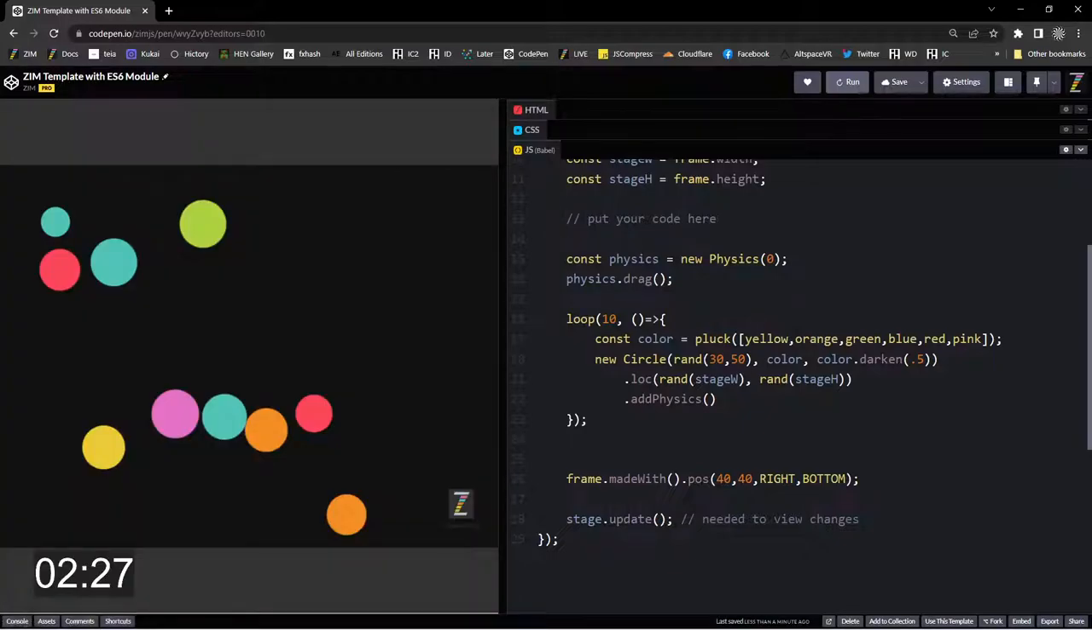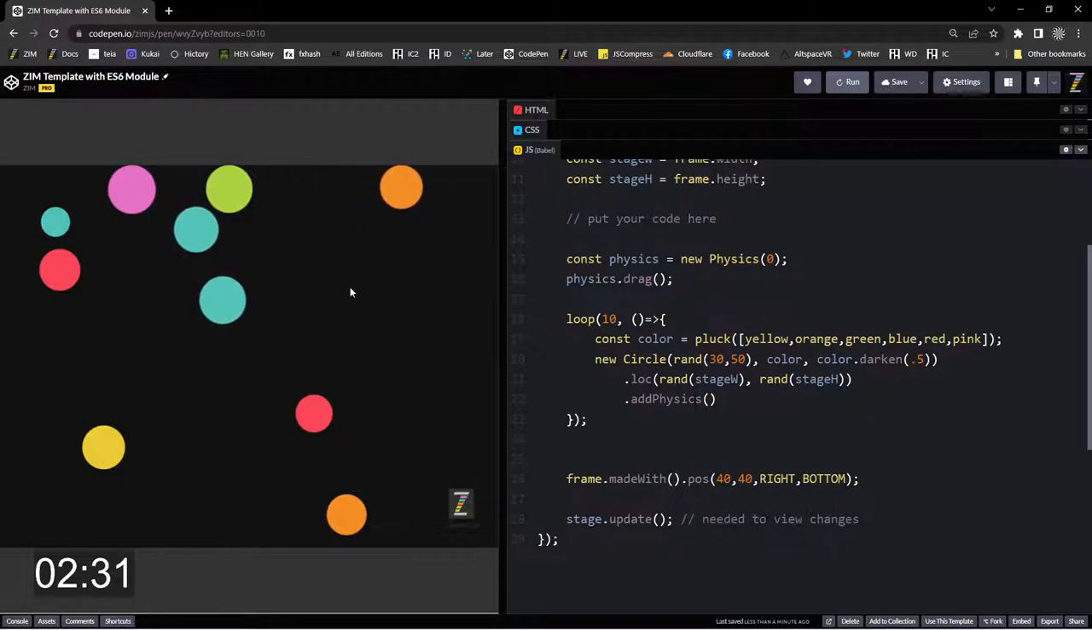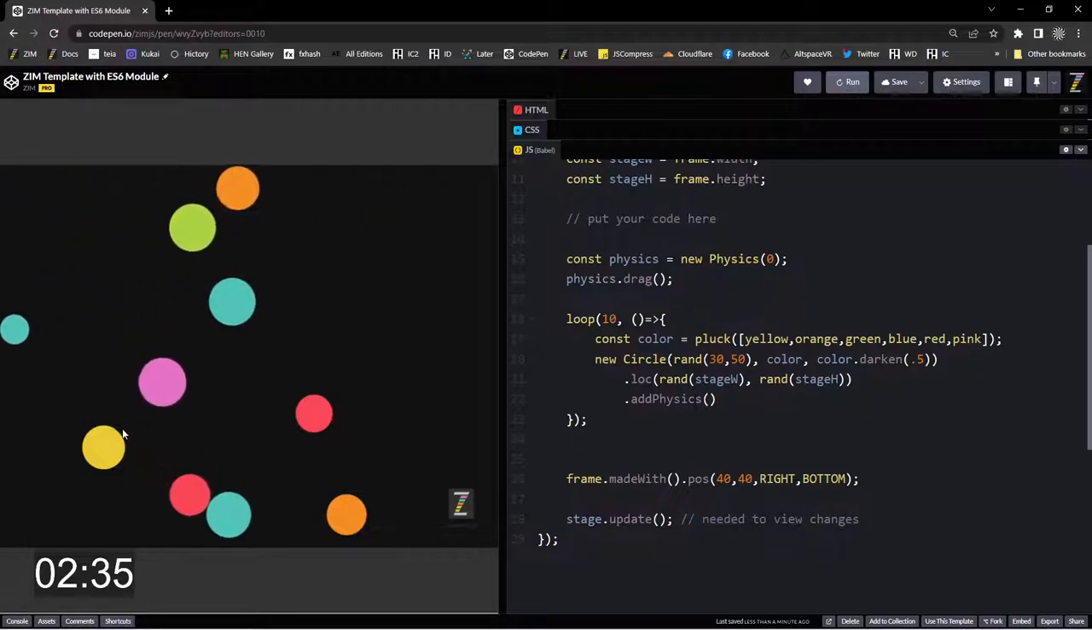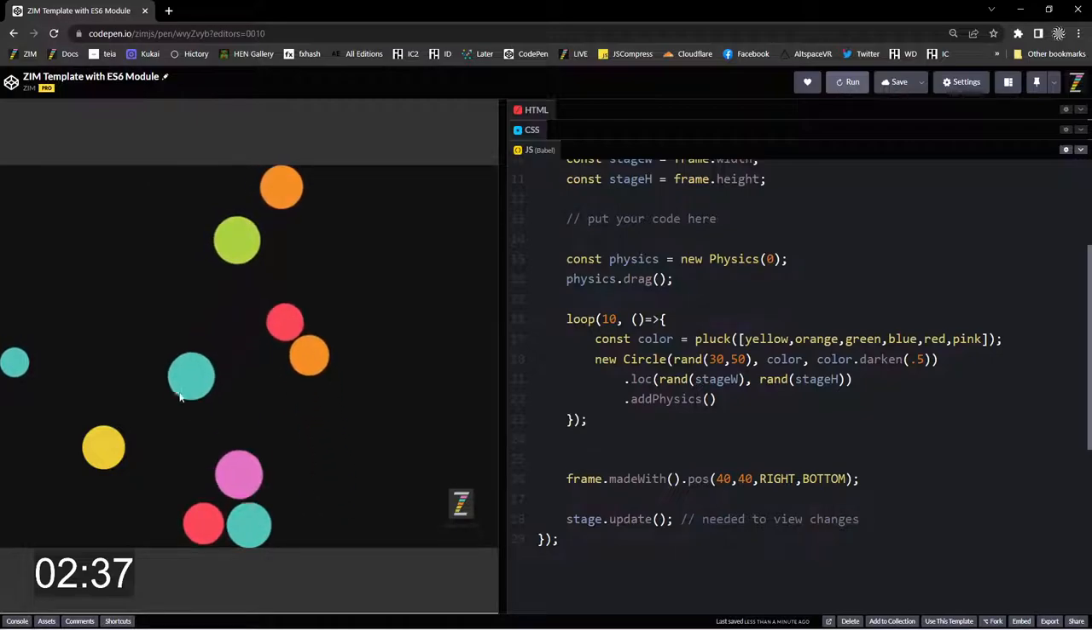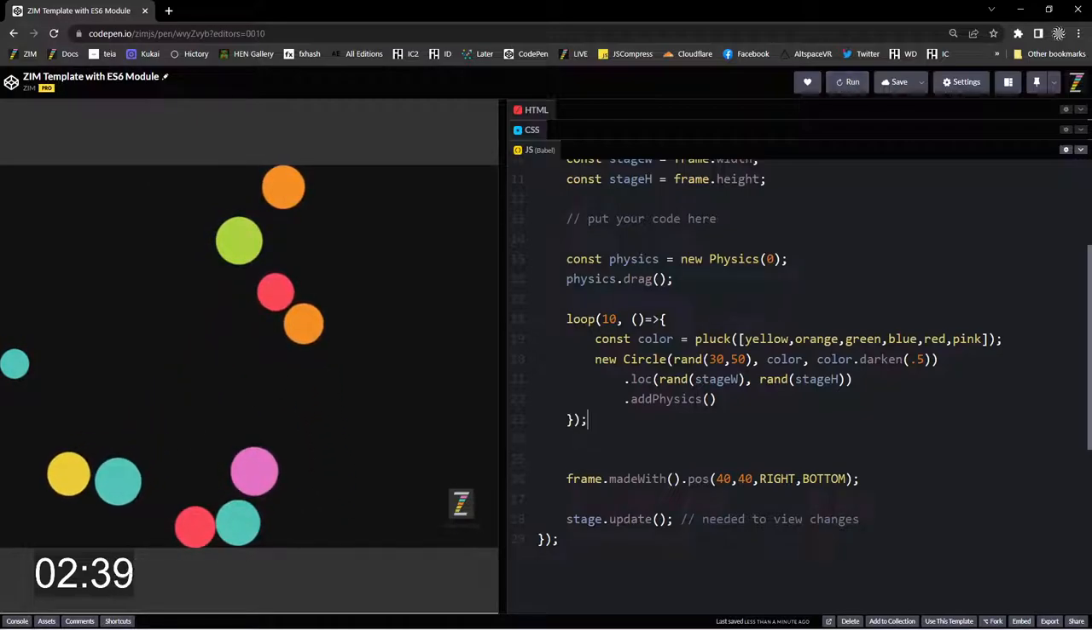Apologies, a little typo. So there they all are, and we can throw them around now. Once again, we could make it bouncy because you see that that's not bouncy at all. It's just kind of, but anyway, we're fine with that. And now we want to apply forces.